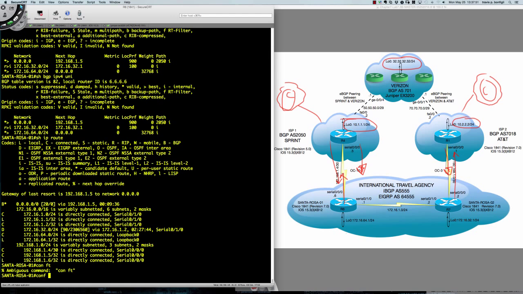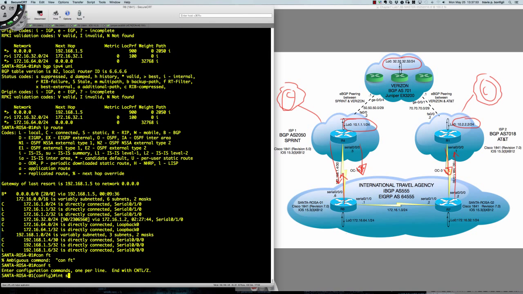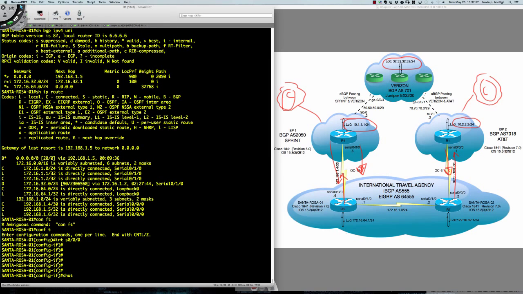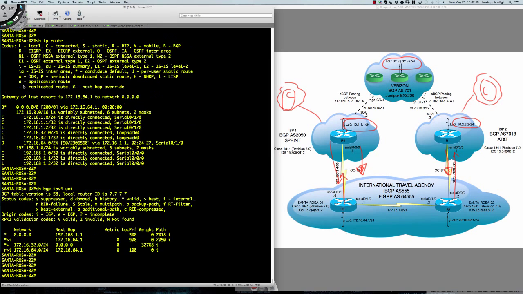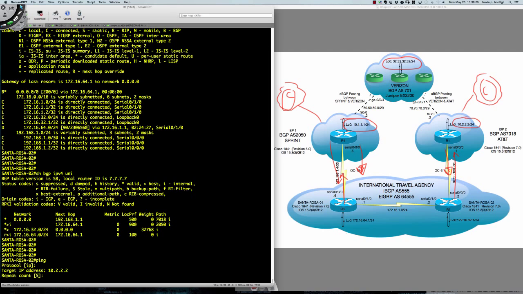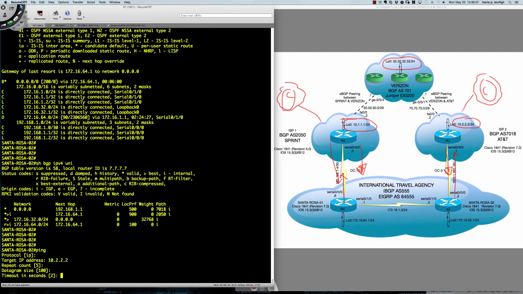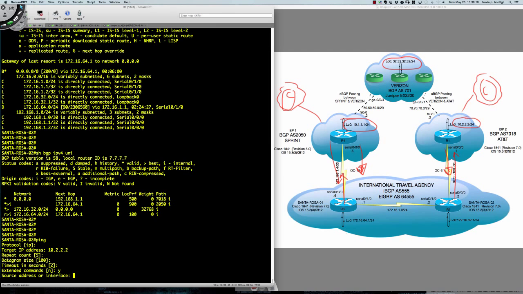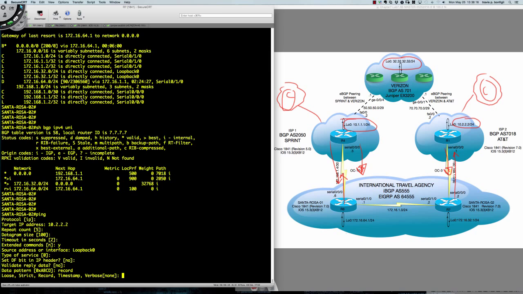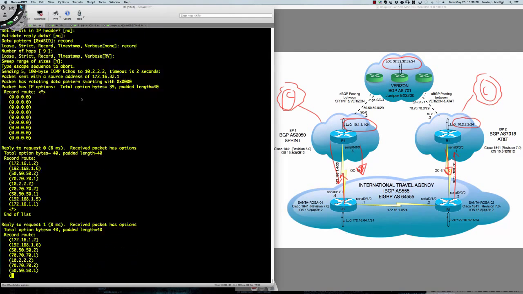So now let's do one last thing. Let's go into global config. Let's go into interface serial 0/0/0, and let's make sure that this does what we want it to do. I'm going to go ahead and say shut. Before I do that, we're going to do an extended ping here. So I'm going to say ping IP 10.2.2.2. Repeat count 5 is fine. I want extended options. Loopback 0 is the source. Record. See if it does what it's supposed to do here.